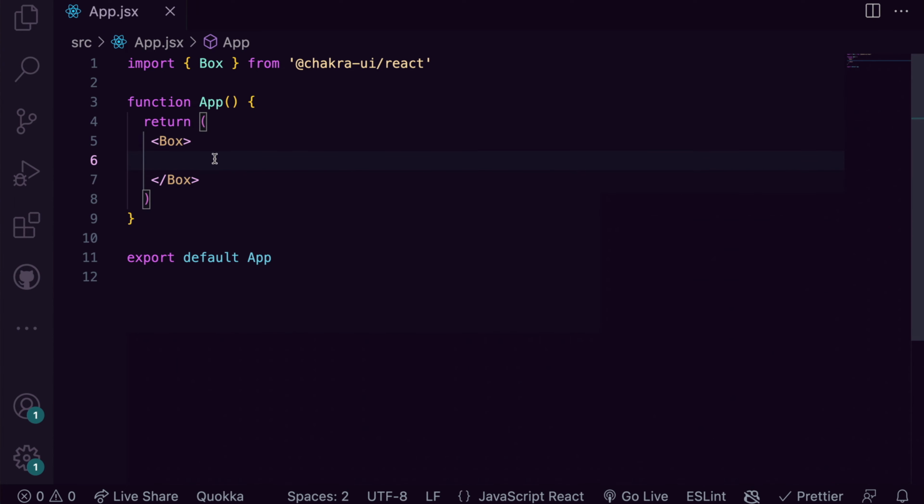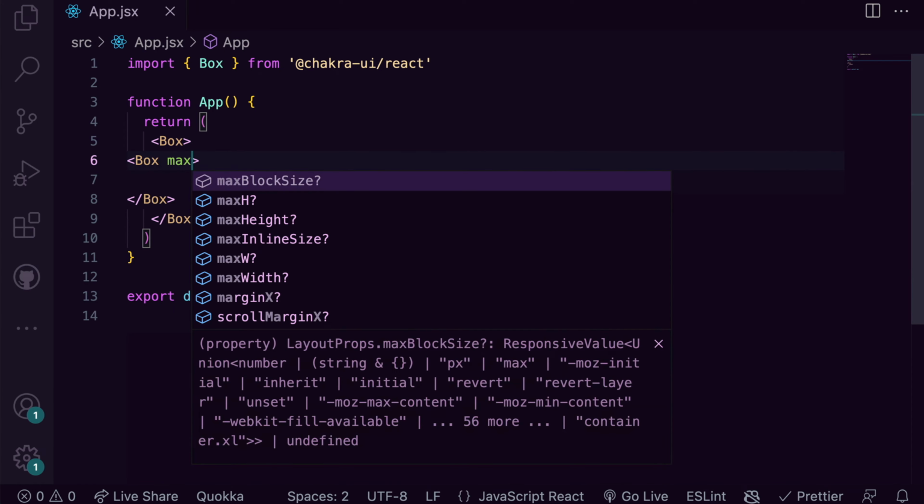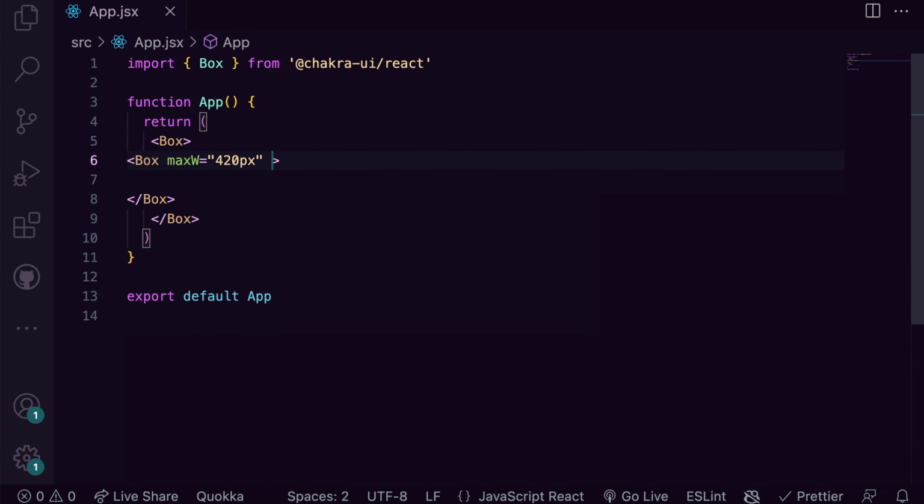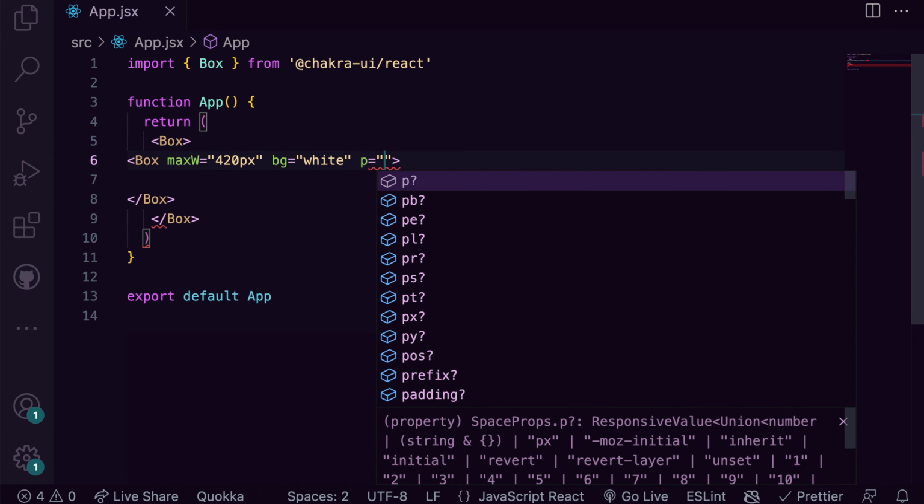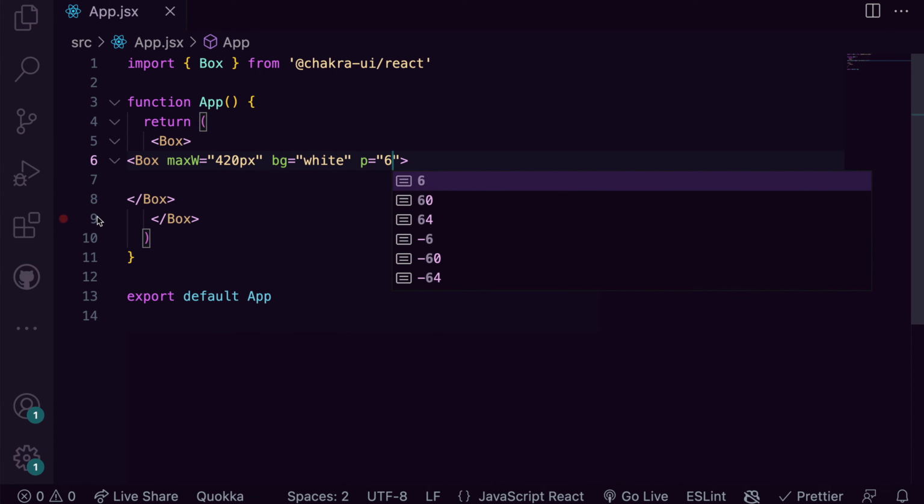Here I've installed Chakra UI into our project. We'll start by creating the box that holds all of our content. From our design, this box has a width of 420 pixels and a white background. We also add in the required padding of 6 for this box. Chakra UI uses a spacing scale where one spacing unit translates to 4 pixels. So this is the same as 24 pixels.